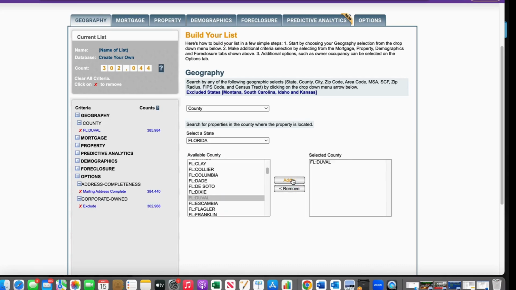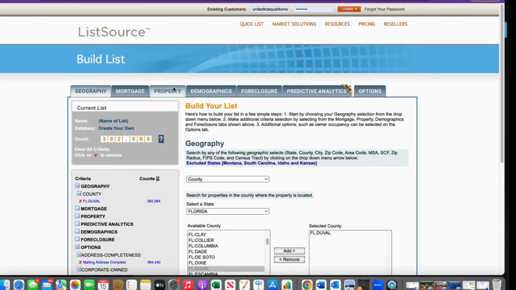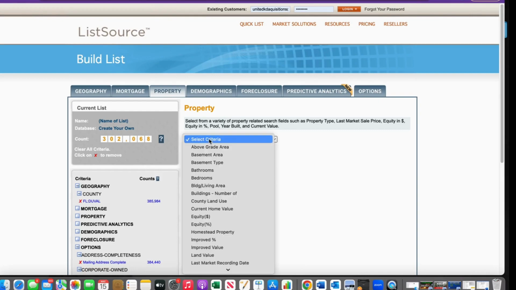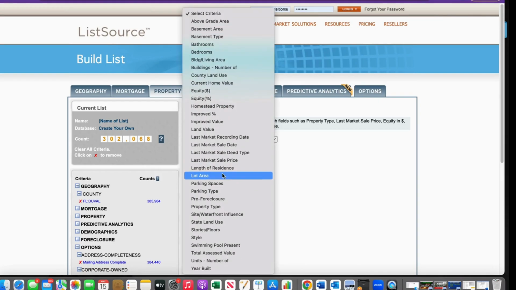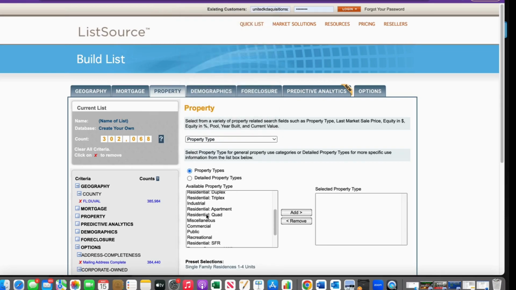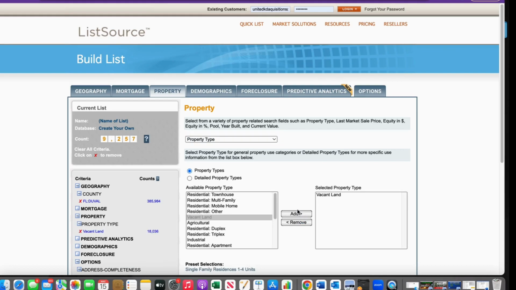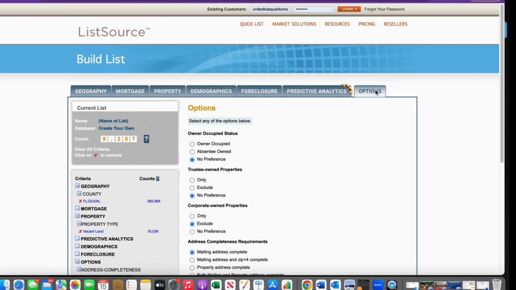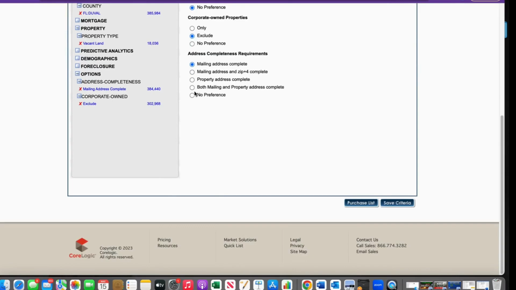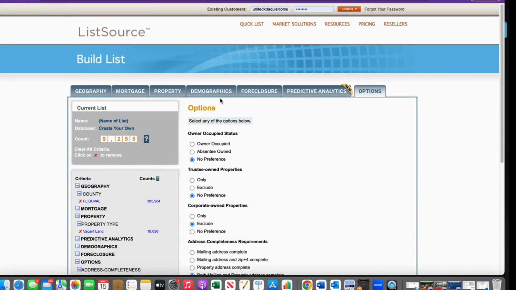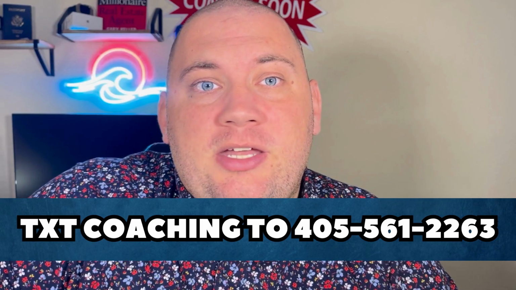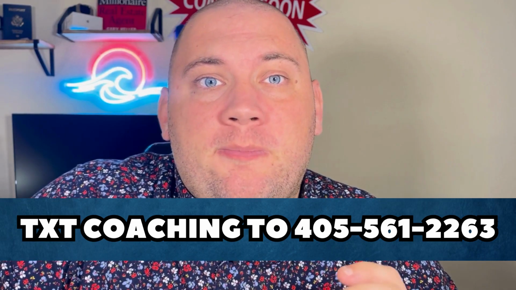Once you pick your county, what you're going to do next is you're going to scroll over to property. Go ahead and click the property. That's going to bring a drop-down menu here. The next thing we're going to do is we're going to find the vacant land option. Go ahead and click the vacant land option. And next, the only other filter that we like to do is we're going to go over to options and just make sure that it includes both the property address and the mailing address.